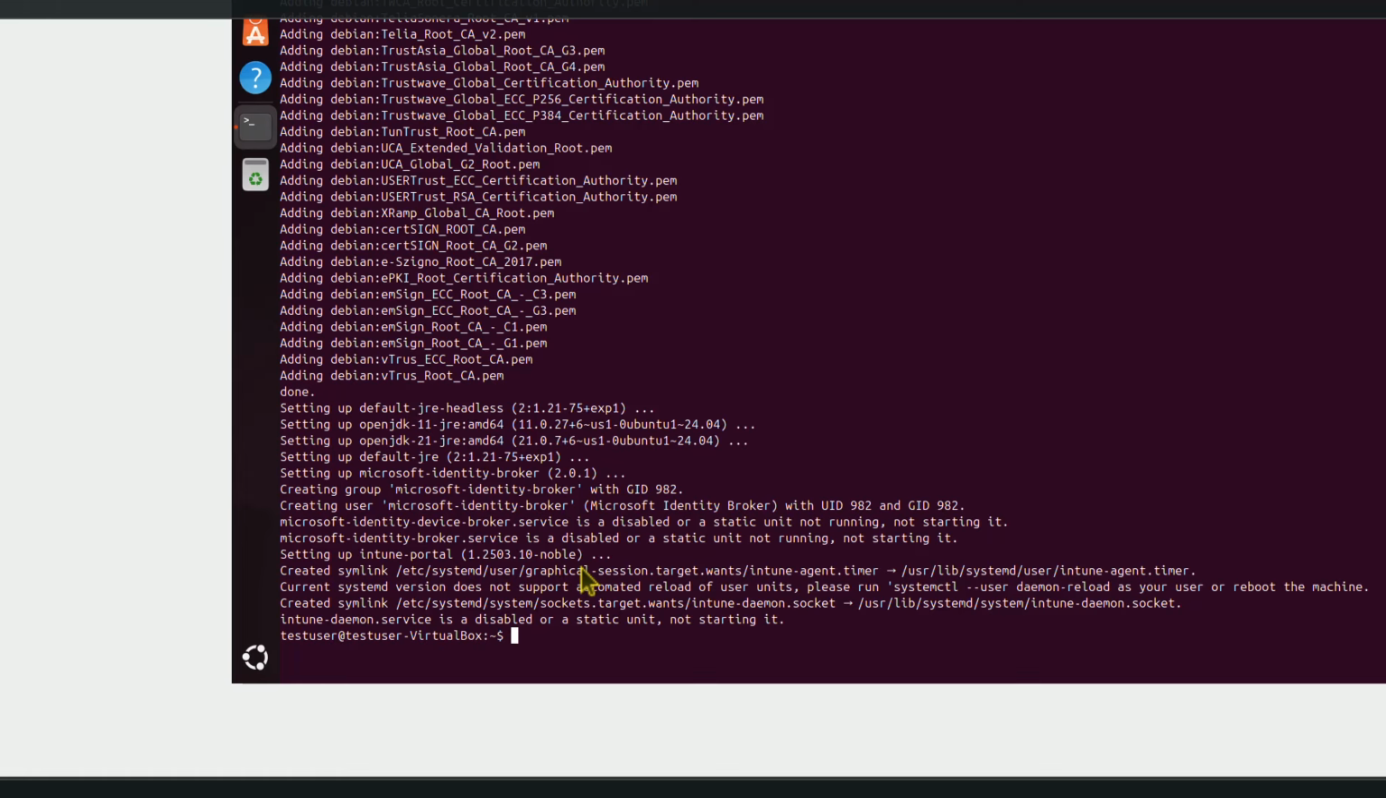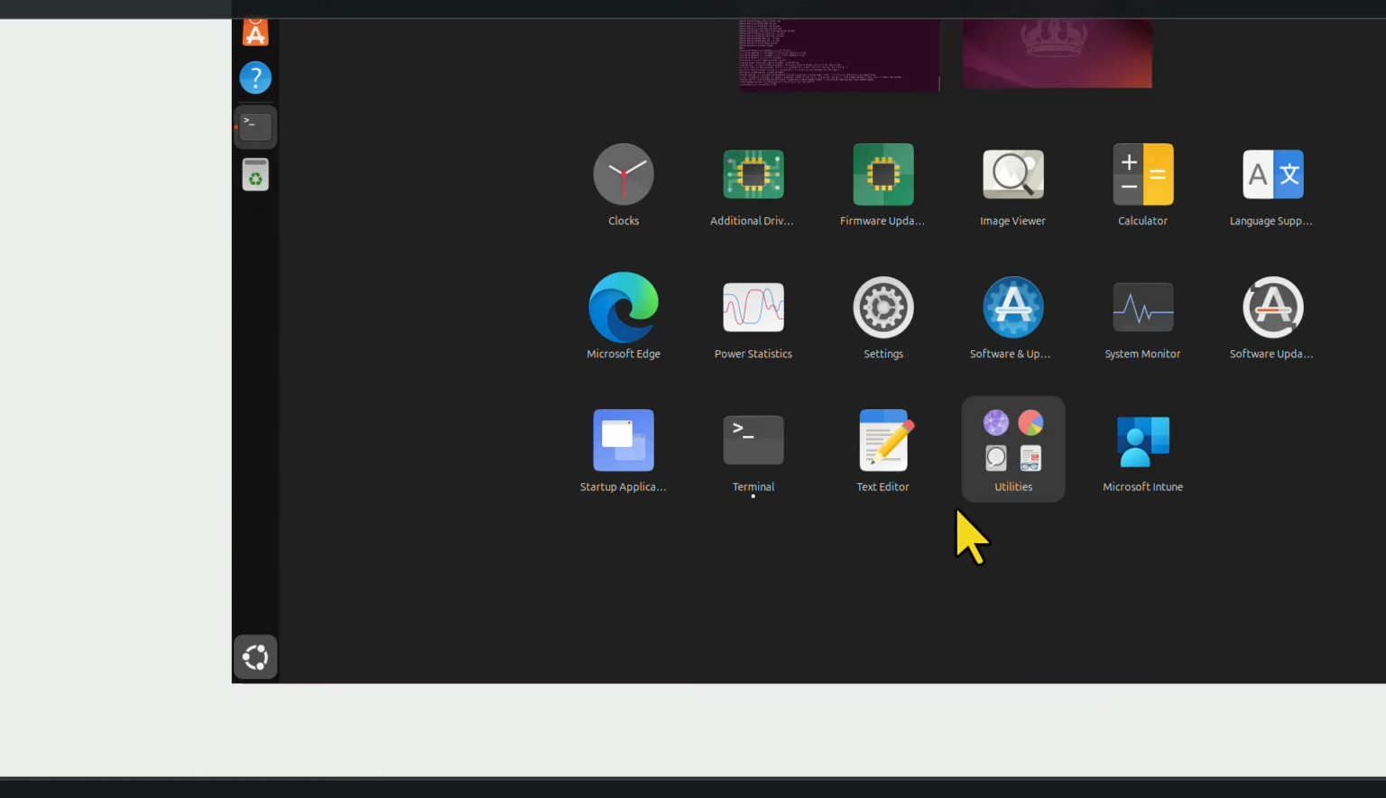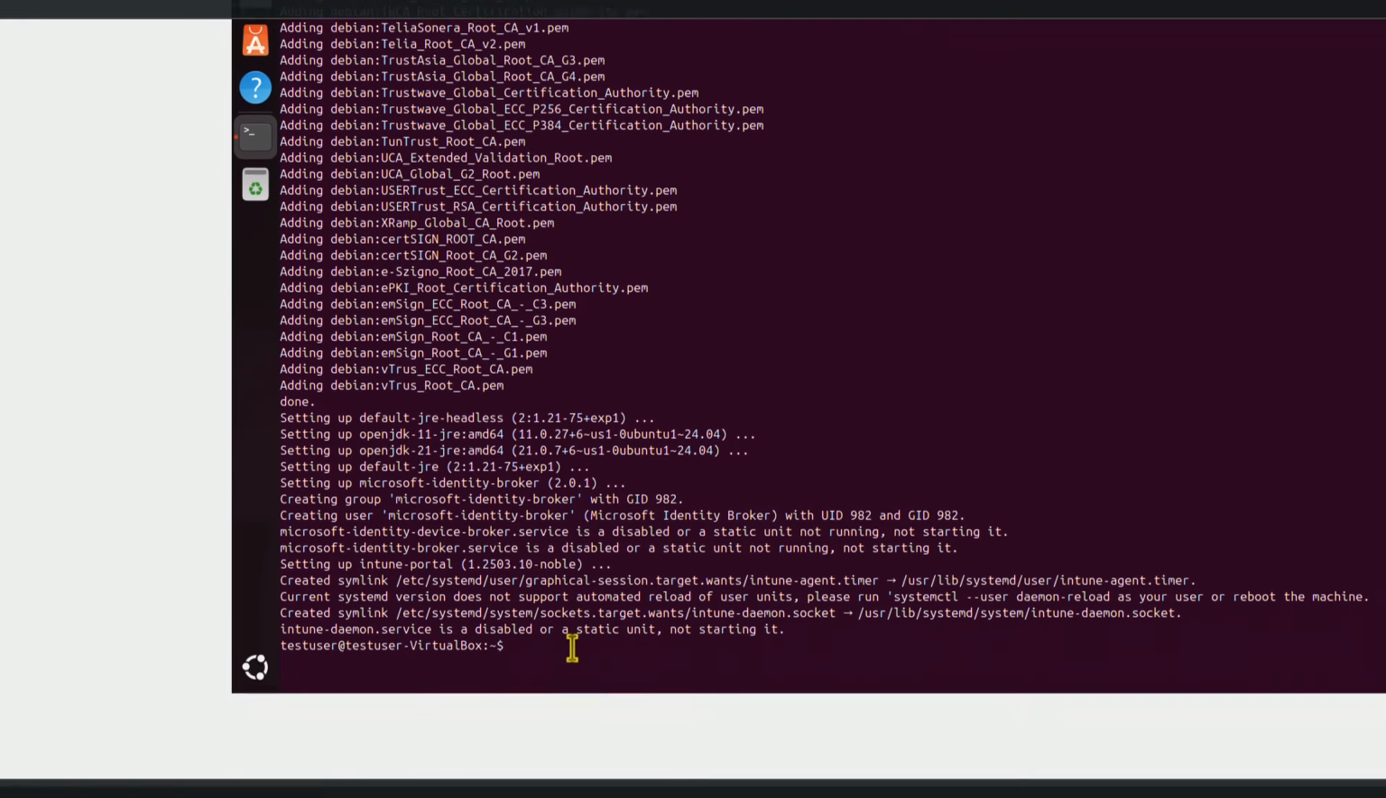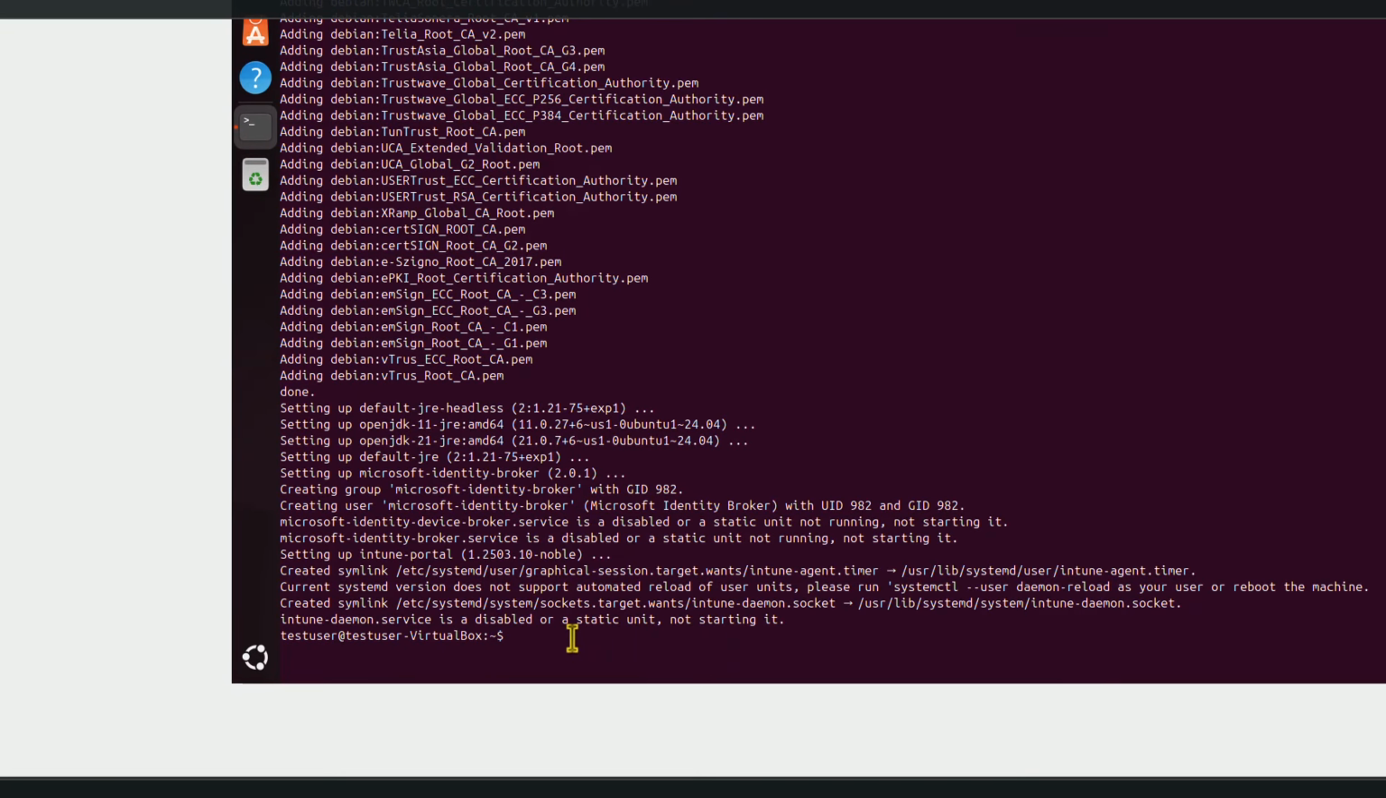Let's go to our apps and see if the Intune app is installed now. As you can see, the Microsoft Intune app has been installed successfully. Let's go back to the terminal, and we need to restart our Linux device at this point. So I'm going to type sudo reboot to reboot my device.